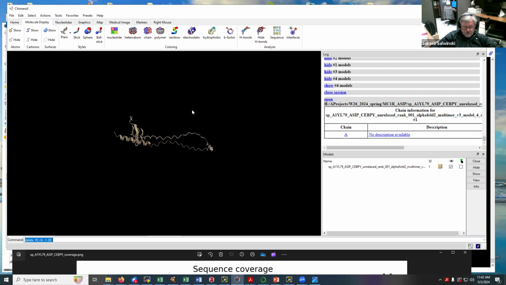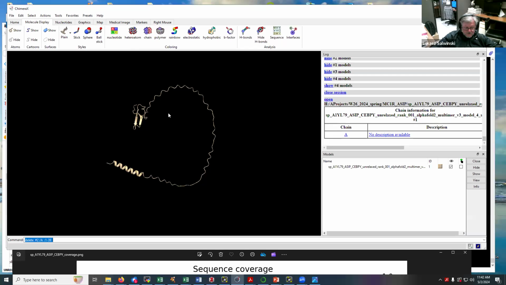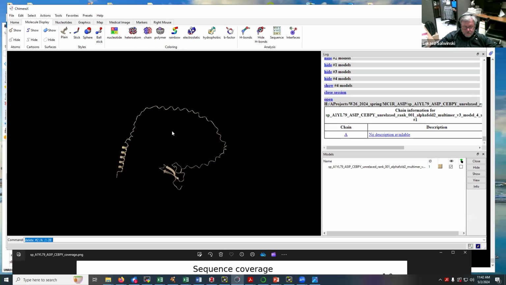It looks like a noodle. There's a little bit of secondary structure here. There's a little bit of secondary structure here. The rest is not folded in any sensible way.